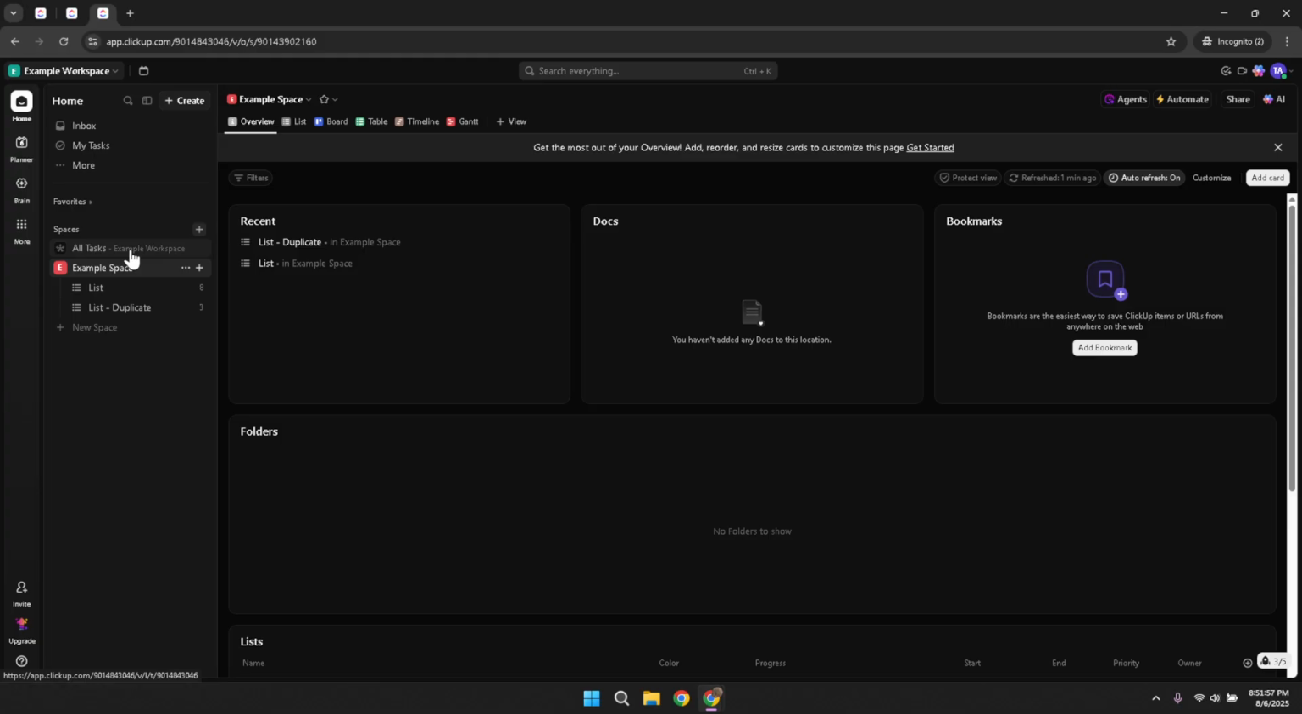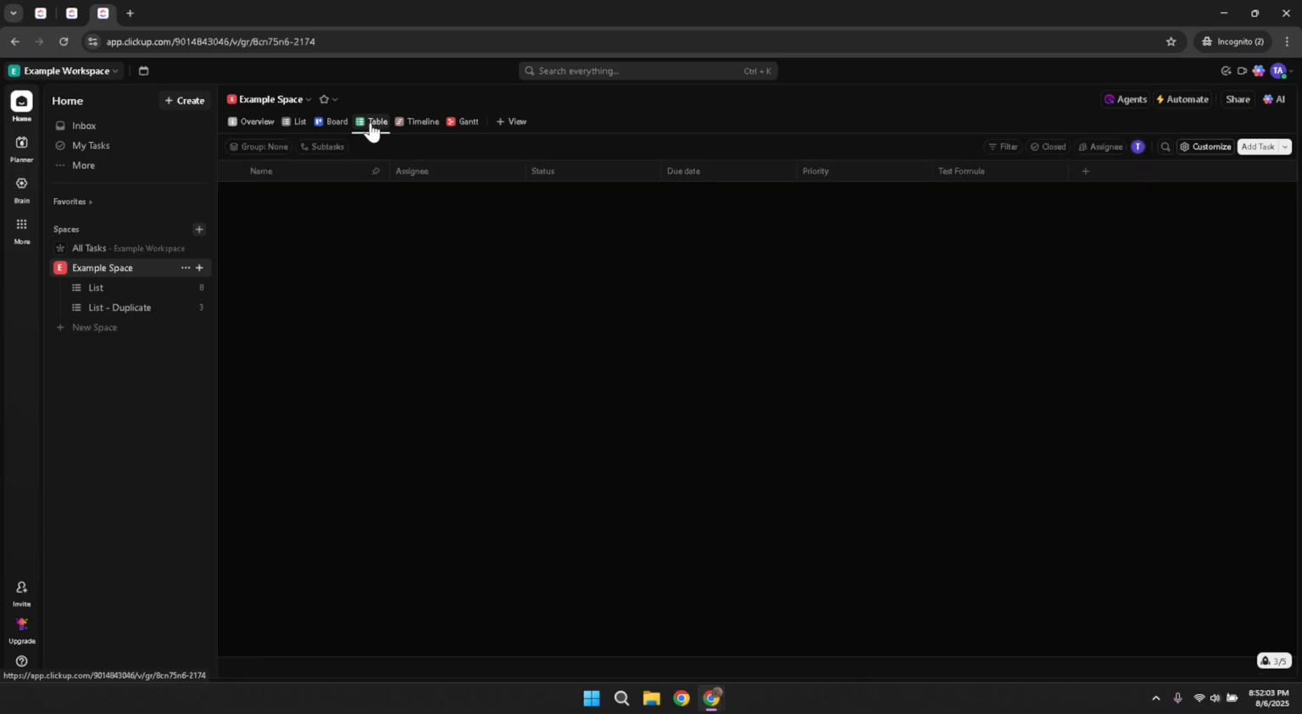After you're in your desired space, shift your attention to the top banner where you'll find an option labeled Table View. Click on this to transition to the layout where organizing data becomes much more manageable.